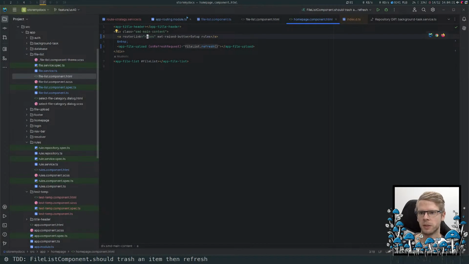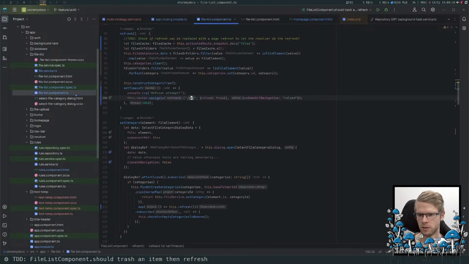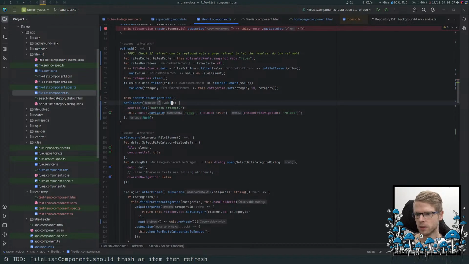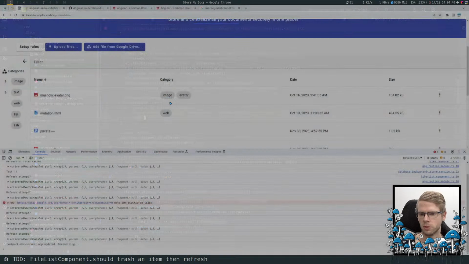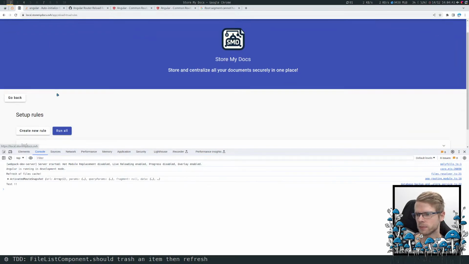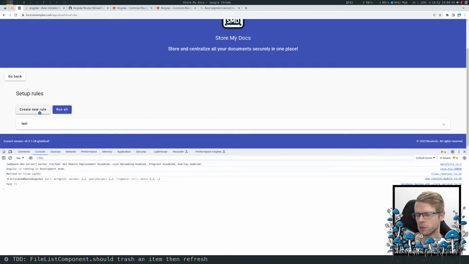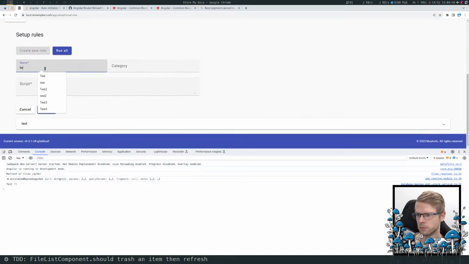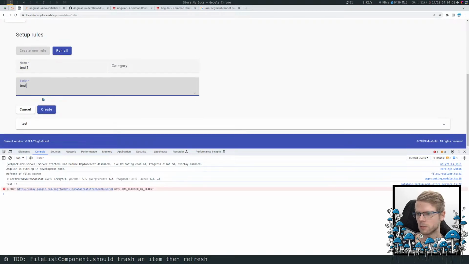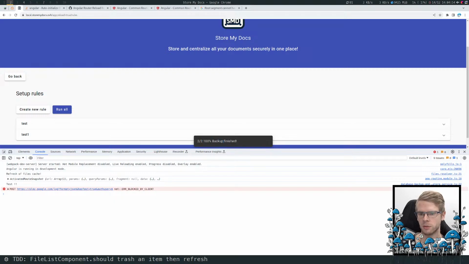I also need to remove my test, because currently I have a set timeout here with a navigate just to do some test about refreshing. So if, for example, I create a new rule, you can see this toast or snack bar, which is displaying what is happening in the background. And I have the same for when I do a restore.